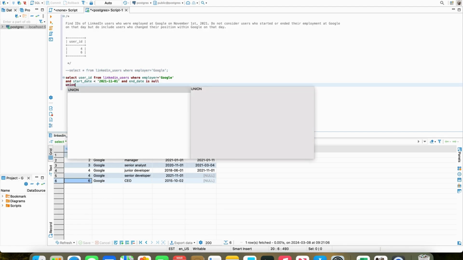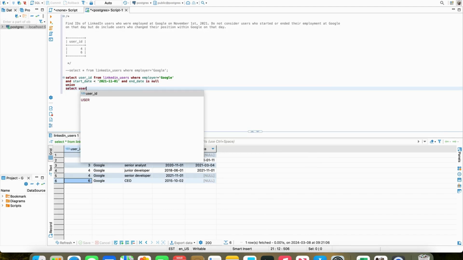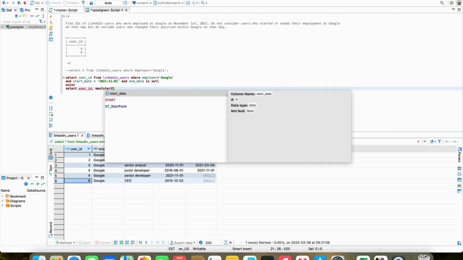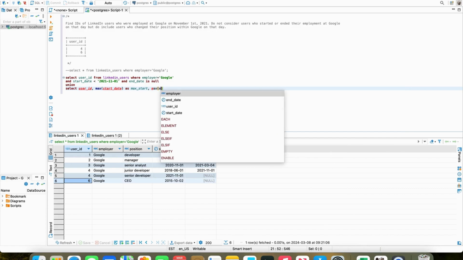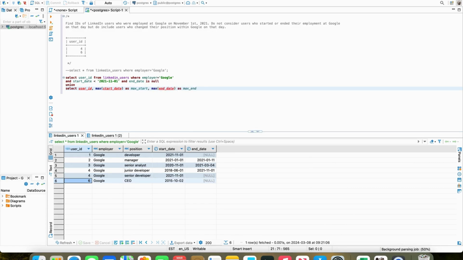And now we'll just do a union on the other criteria here. We'll select user ID, and then we'll select maximum start date and maximum end date from LinkedIn users where employer is Google, having our max start date equal to November 1st, and max end date equal to November 1st.